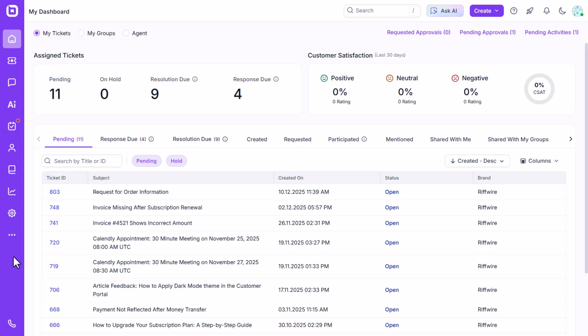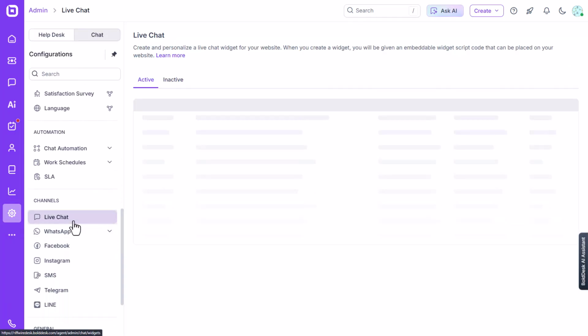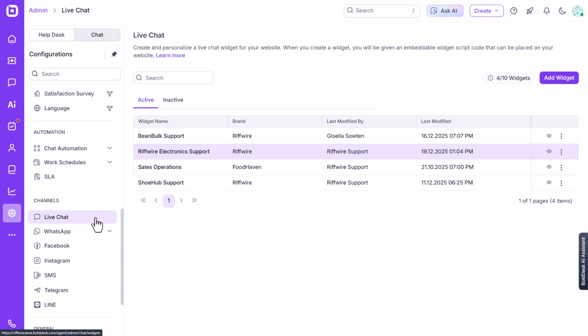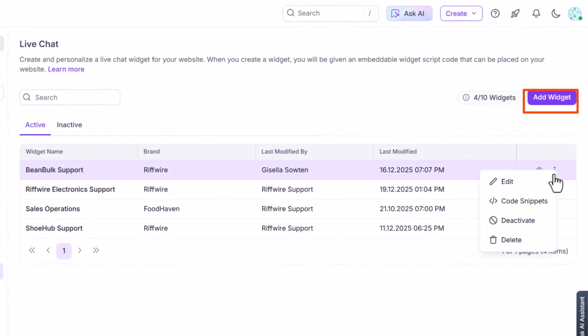To get started, let me log in to my BoldDesk account as an administrator. Next, I navigate to the admin module, open the chat section, and select the Live Chat option under Channels. A list of live chat widgets will be shown. Here, you can either add sticky buttons while adding a new live chat widget or editing an existing one.